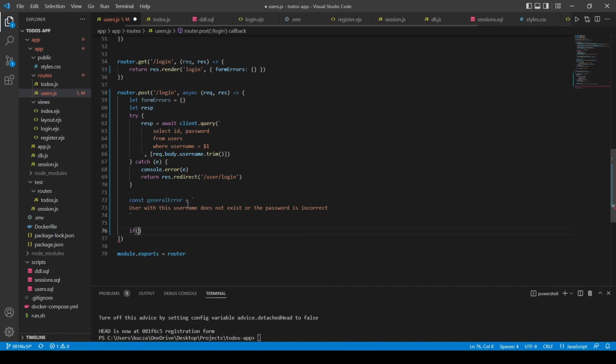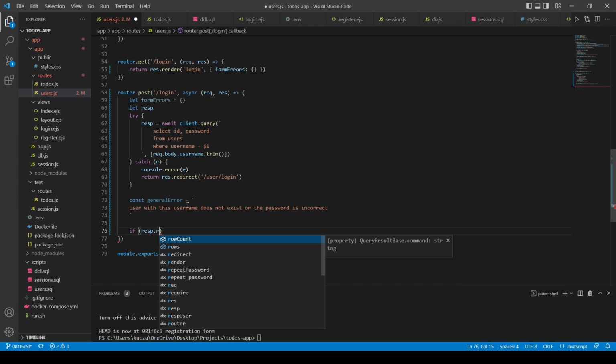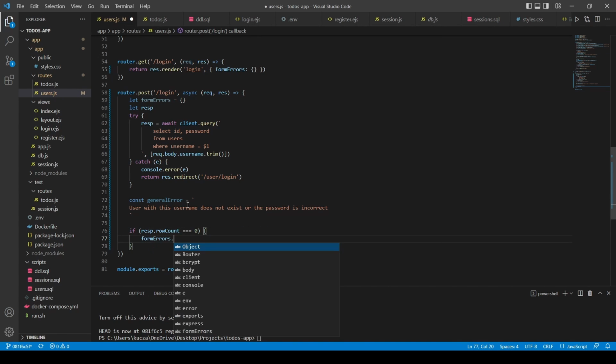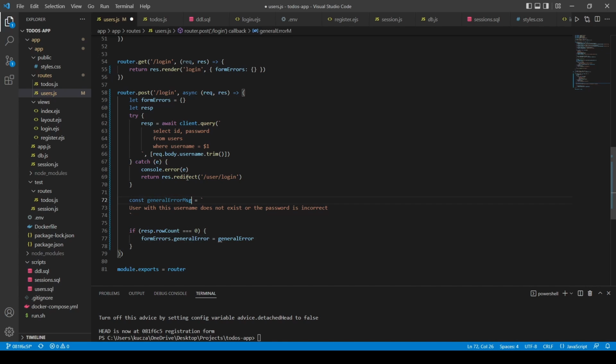So let's start our validation of this form. So first off, if the response.rowCount is strictly equal to 0, what we want to do is say formErrors.generalError. I will create a general error key for this error, which is equal to our general error message. Maybe call it like this, general error message.